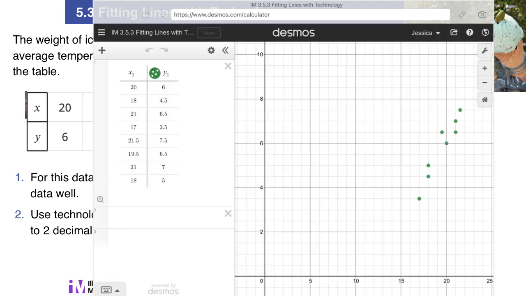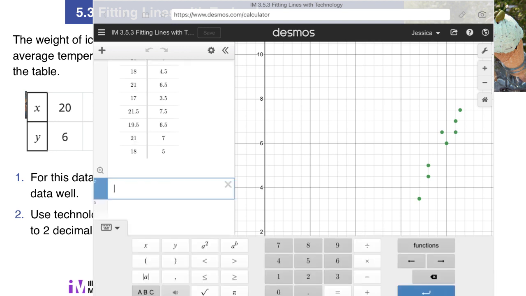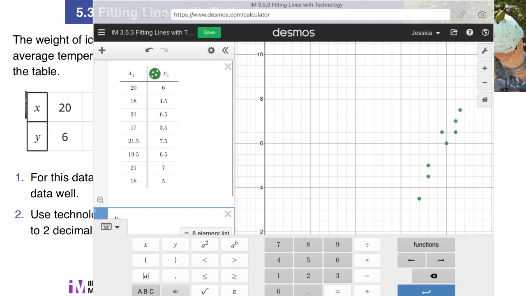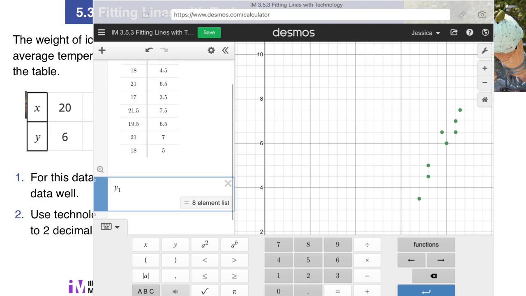Once you've entered all of your data, adjust your window so you can see your data show up in there. And then the next thing we're going to do is write the formula that we need for a line of best fit. And you need a new line, and you're going to type in this exact thing, y1, and that's because up in your list up there, the y values are named y1.